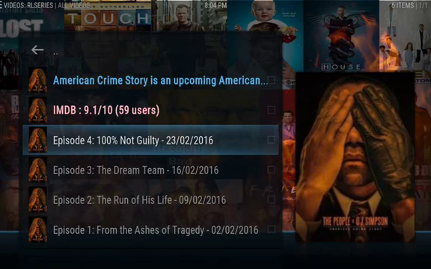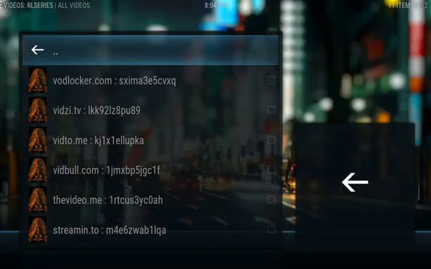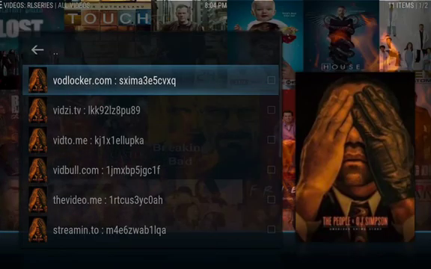And what it's going to do, it's going to create a list of servers that you can receive it from. So all these have different names. Like VOD Locker, I use it a lot. It works pretty good for me. But if you try one and it doesn't work and it's kind of slow, give it about 60 seconds. If it's still slow or it buffers, just go ahead and hit the stop button, and I'll explain that right now. And then just come back to this list and try another one.